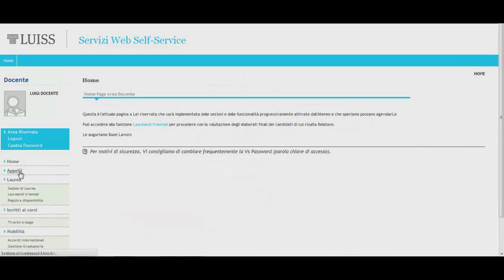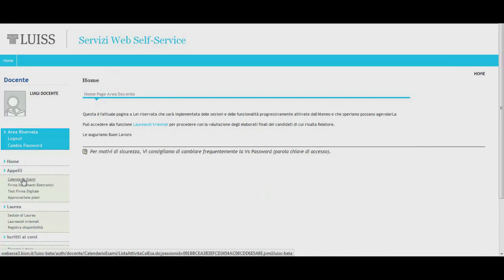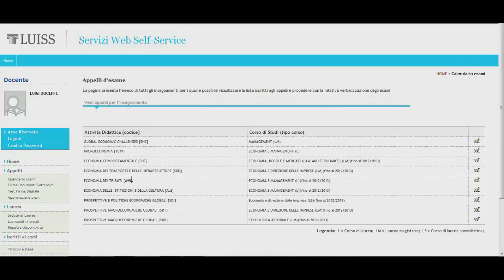Clicking on Exam Dates, then Exam Schedule, displays the list of courses whose exam dates you can manage online. To access the list of exam dates, click on the icon to the right of the name of the relevant didactic activity.